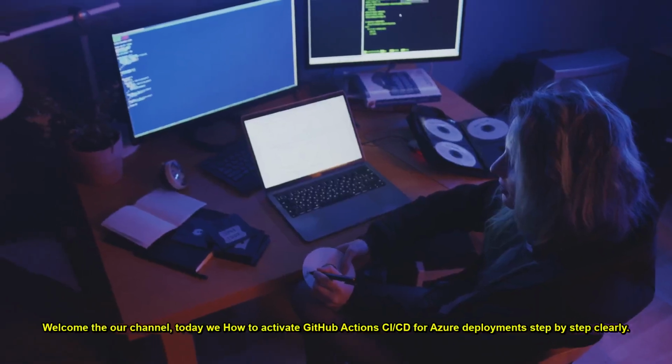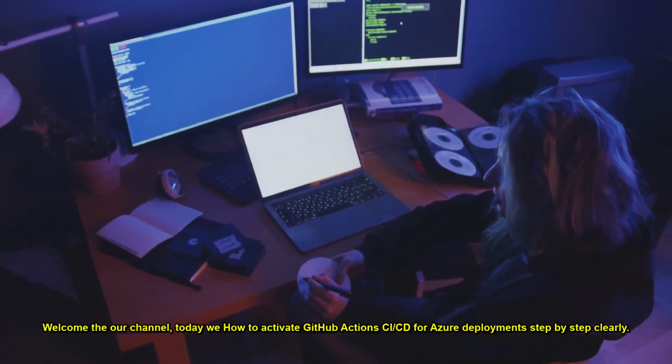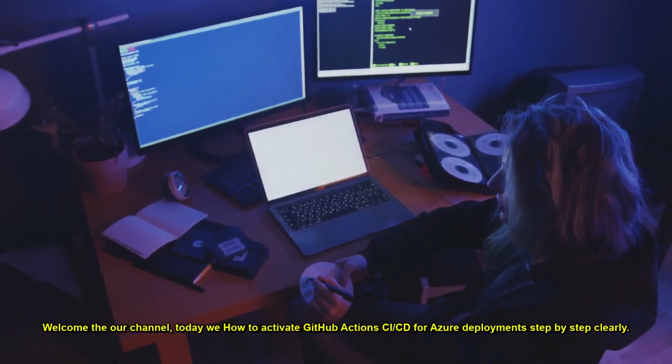Welcome to our channel. Today we will show how to activate GitHub Actions CI CD for Azure deployments step by step clearly.